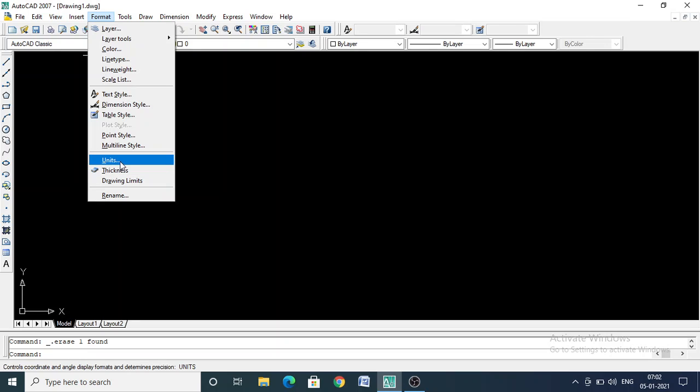Then point style, multi-line style. Units is one of the important things. Whenever we draw drawings, we have to give a direction to the system in which units we are going to draw. Okay, I'll tell you what exactly it is. Then thickness, drawing limits is also one important thing. So whenever we start, I'll start with these two.